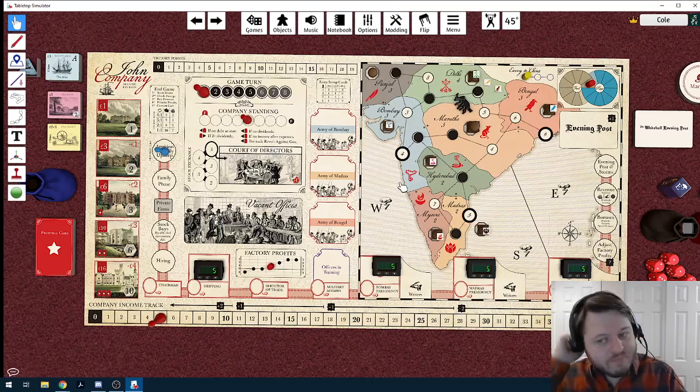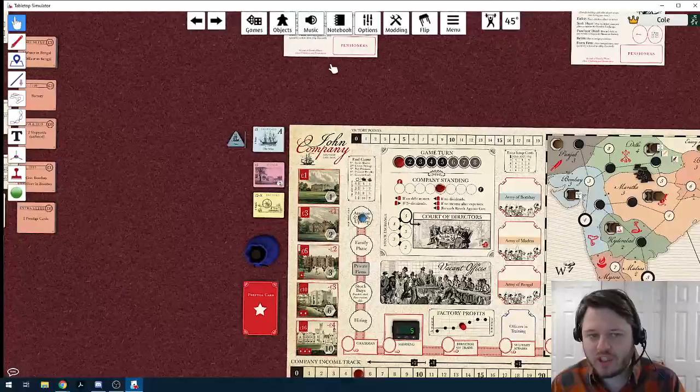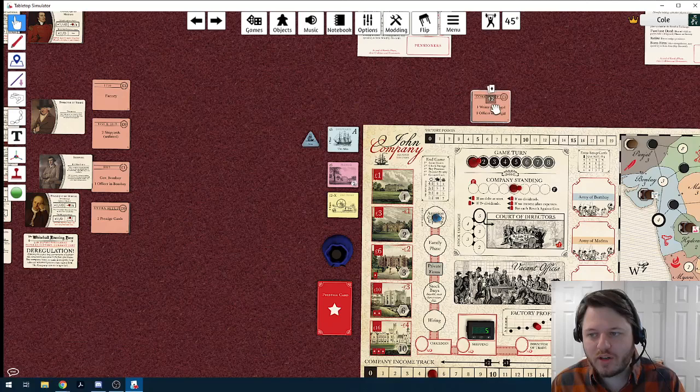We have setup. Setup works quite differently from regular John Company. The first thing that you do is take the 12 core setup cards right here and give them a shuffle. Their back is the same as their front. Anyway, give them a shuffle.